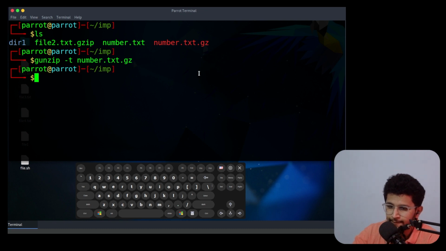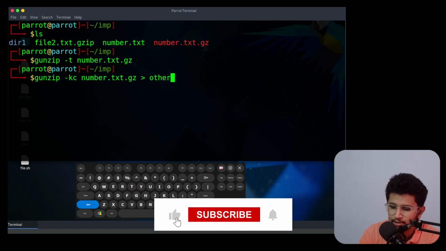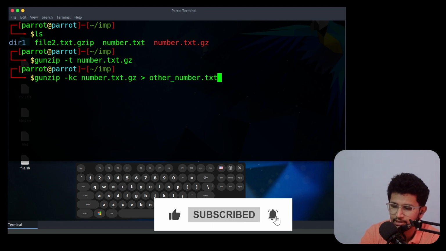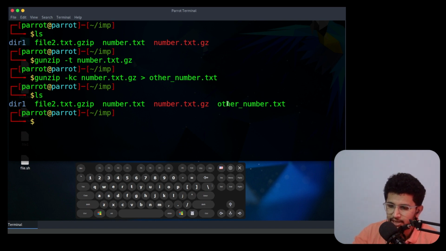Let's say that you are decompressing something, but you need to make a separate file. You don't need to make the same file. Let's say the number.txt has already been compressed, but you need to make another file, other number.txt. If you do like this, it will create another file whose name will be other number.txt. Instead of that, you can also do it this way, but let's go to the next argument.